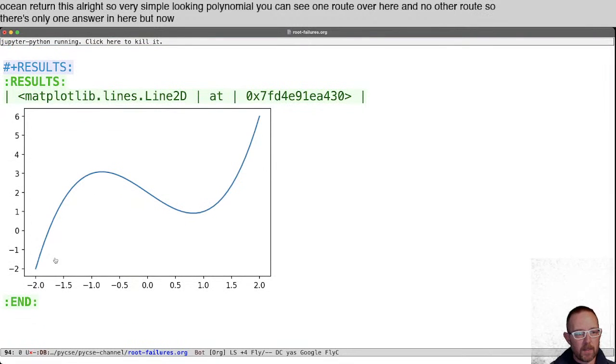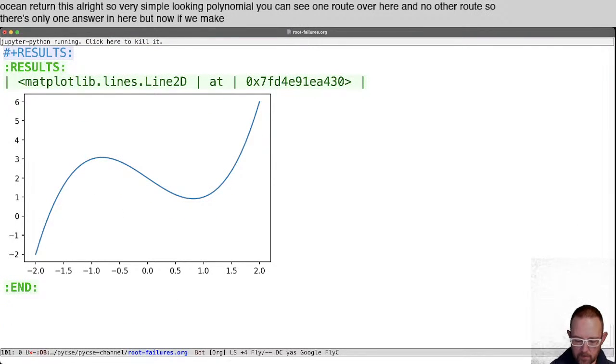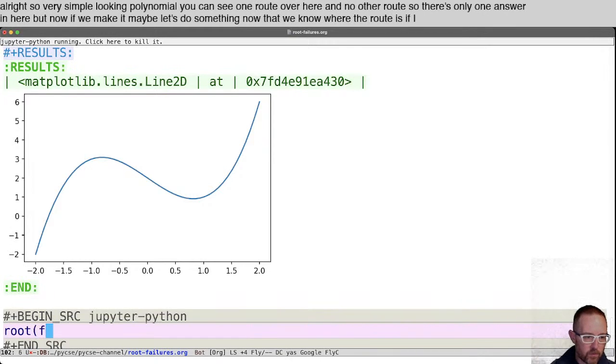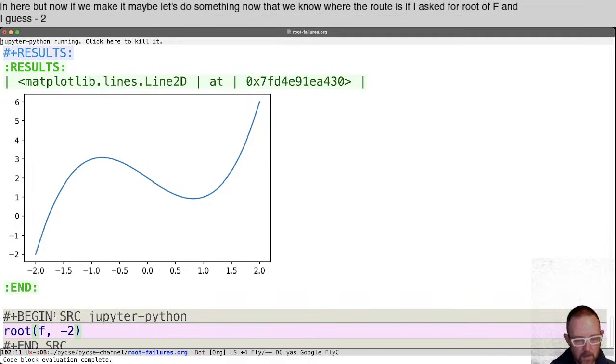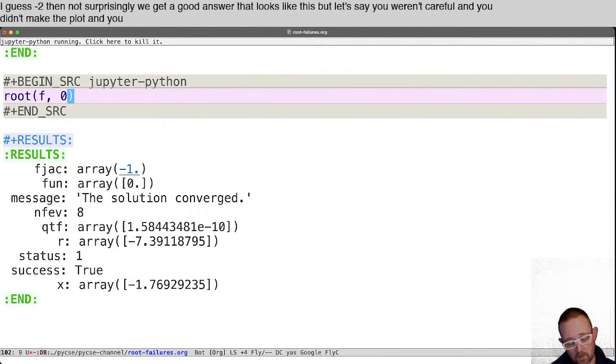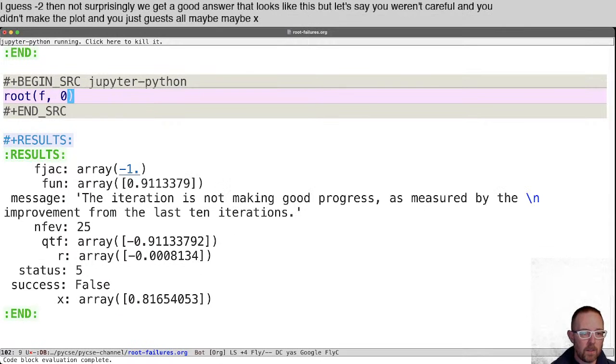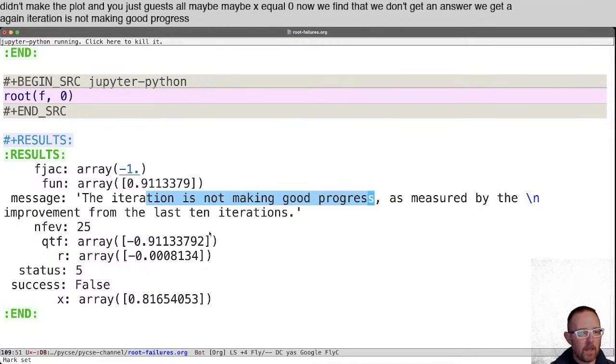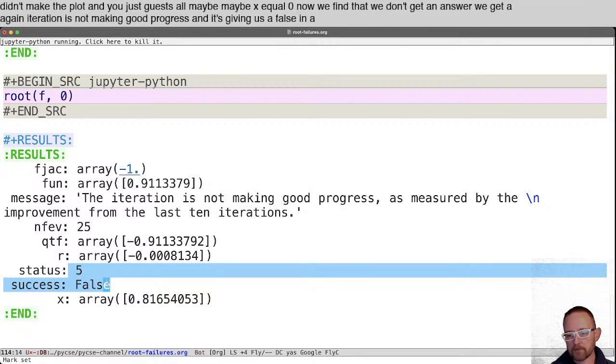But now, and maybe let's do something, now that we know where the root is, if I ask for root of f and I guess minus 2, then not surprisingly, we get a good answer that looks like this. But let's say you weren't careful and you didn't make the plot and you just guessed, oh, maybe x equals 0. Now we find that we don't get an answer. We get again, iteration is not making good progress, and it's giving us a false and a status of 5.